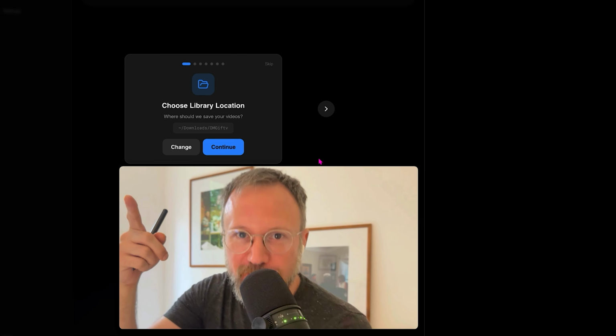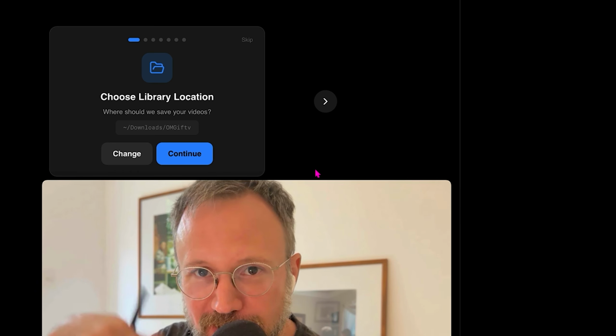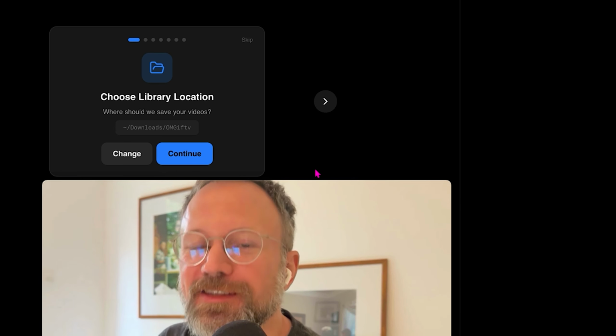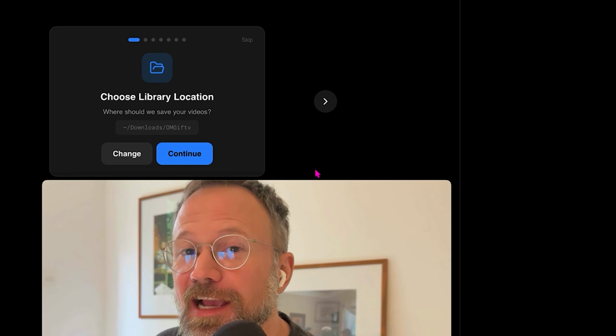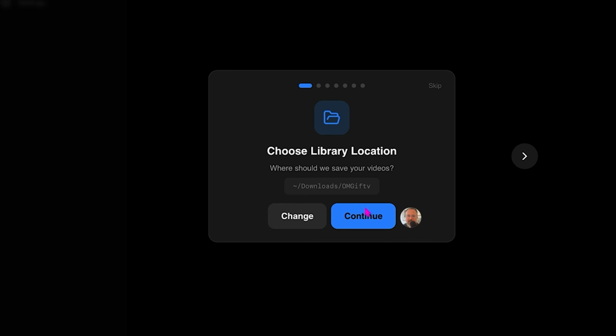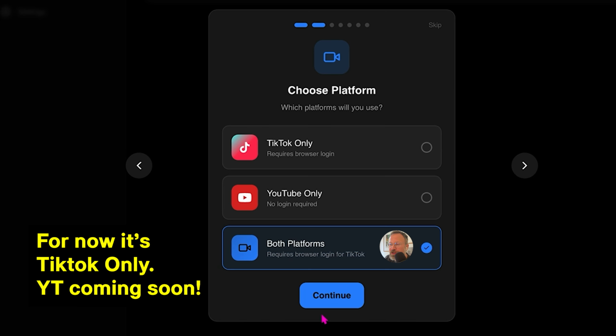Choose where you'd like to save your files. By default, everything is online only. Videos will be temporarily downloaded while they're indexed and then removed. I'll select continue. You can choose which videos you'd like to index.